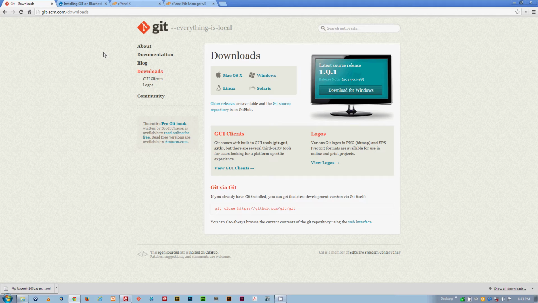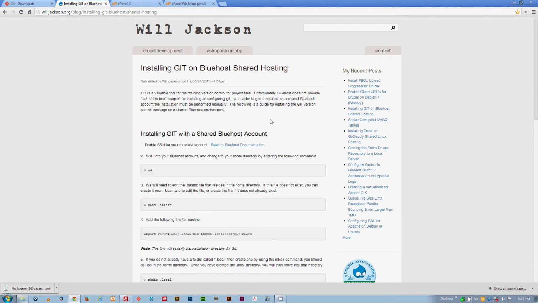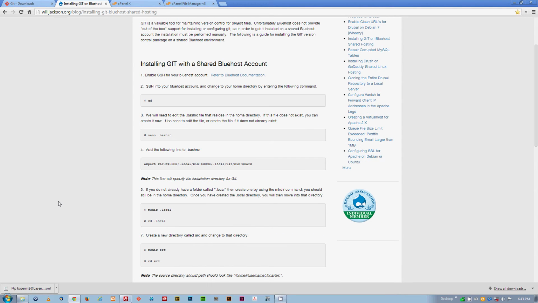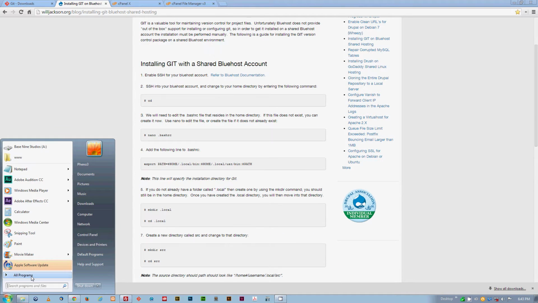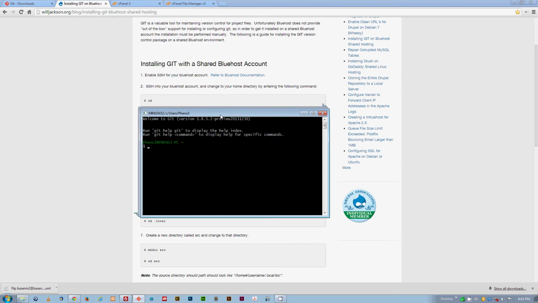Okay, now that you've got Git installed, or you had it installed already, what we're going to do is visit this handy little guide that has been written by Mr. Will Jackson, willjackson.org/blog/installing-git-bluehost-shared-hosting. We're just going to step through this guide real quick. Now that you have Git installed, you want to go to your Start menu and find it here. Open up GitBash. That's the terminal for Git.